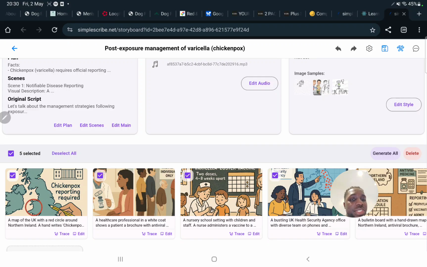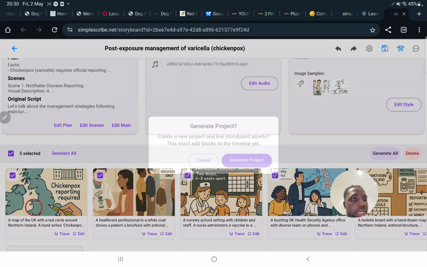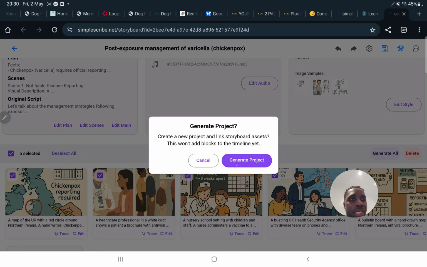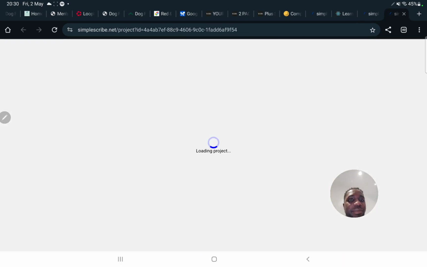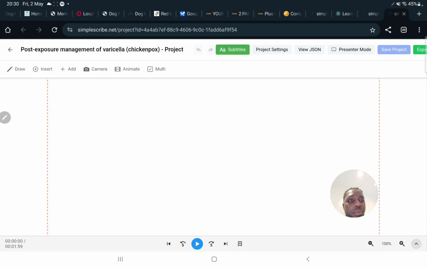The next thing I want to do is generate the project. See this symbol of tools in the corner? This is where you want to tap. So I tap on that tool, it says generate project. I click on generate project, and what it does is it ties everything up for us into a video project, and it's almost done. It's just tweaking to be done, but you can play it from here.